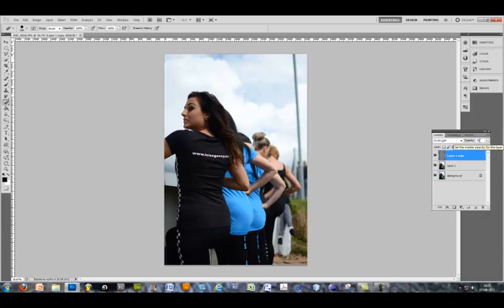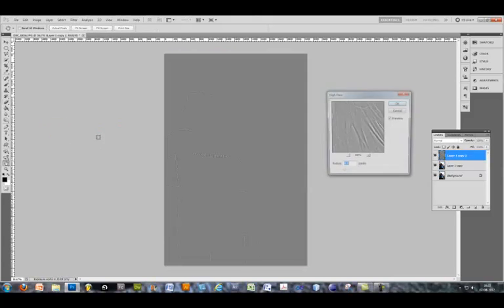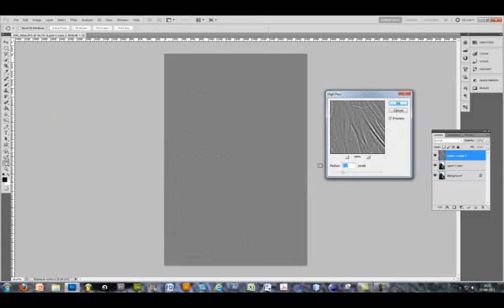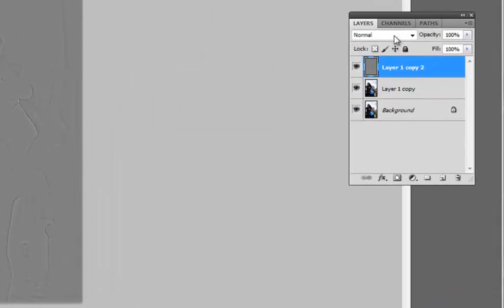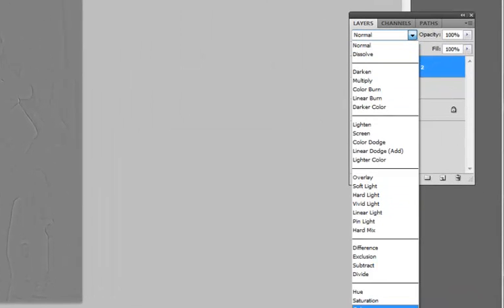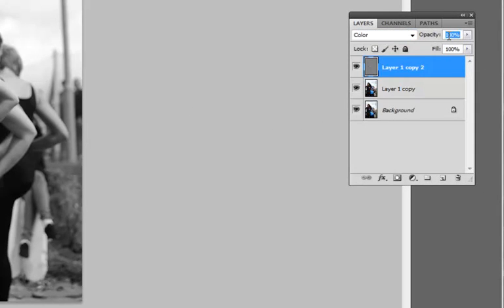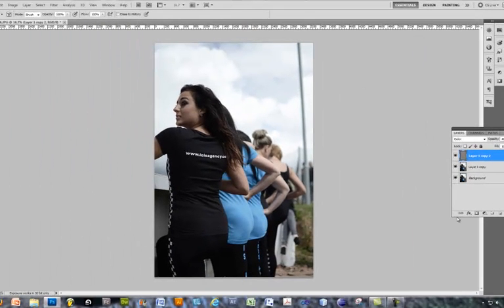Once that's done, you need to select both of the layers. Control E, Apple E will join them together. Press Control or Apple J again. Once we've got that other layer, go back to Filter again, to Other, to High Pass. Give it a radius of 6 pixels, and then select the blending mode to Color. Give that an opacity of 40%.